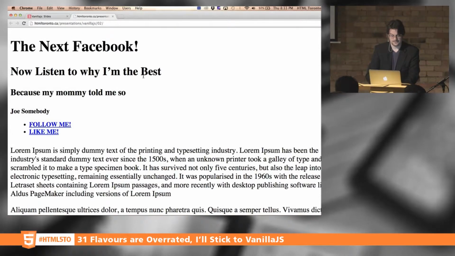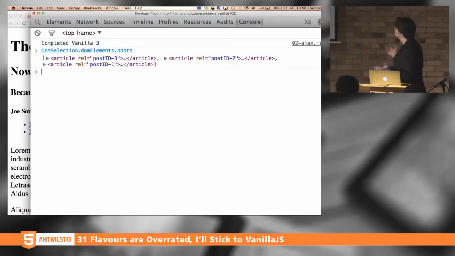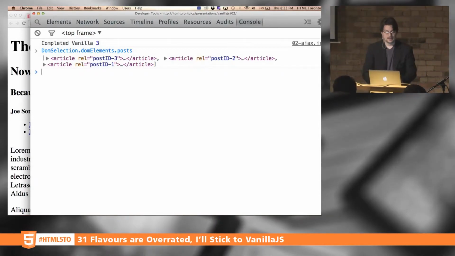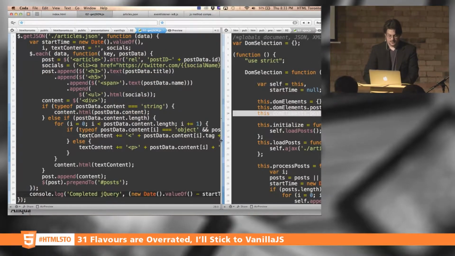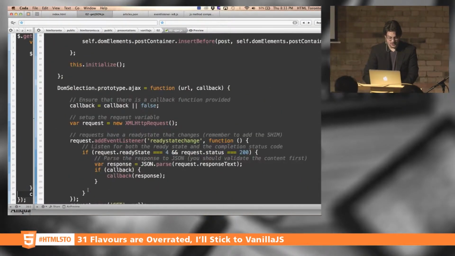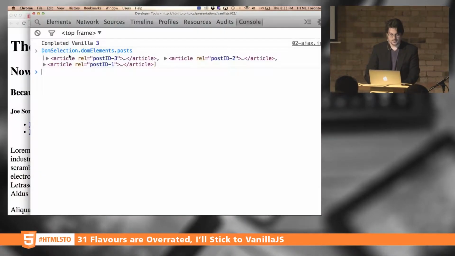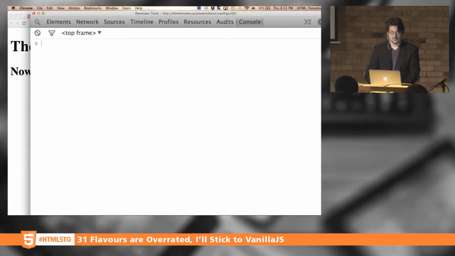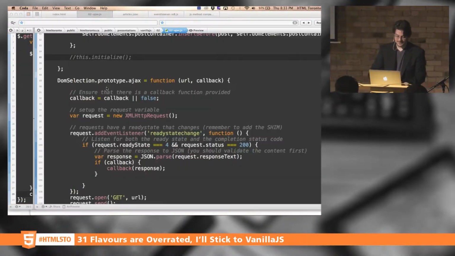There we go. Right? There's all my posts, exactly the same as I had before. If I don't load anything, so if I don't do the initialization, so I'm going to remove the initialization of this. There. Refresh. Posts. It's an empty array. Right? I'm not creating anything. I'm not loading anything. That's what it is.